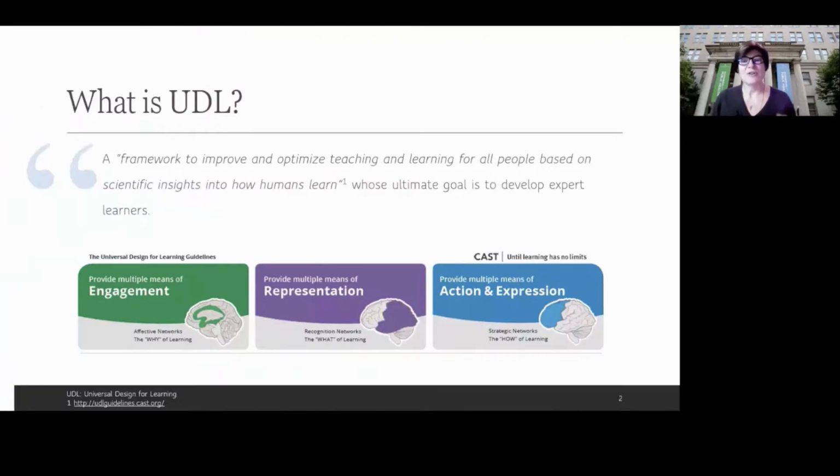Before I get any further, let me first introduce you to Universal Design for Learning, or UDL. This is a scientifically recognized way to approach designing and facilitating education for everyone, where the ultimate goal is to develop expert learners. Those are learners who are purposeful and motivated, resourceful and knowledgeable, as well as strategic and goal-oriented.